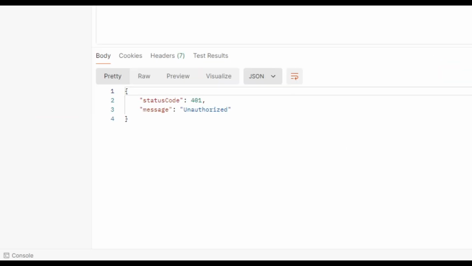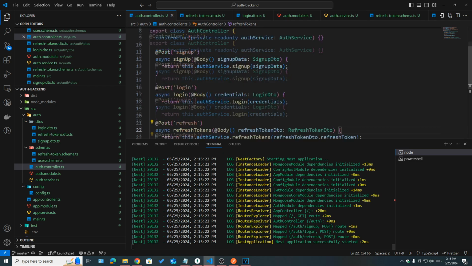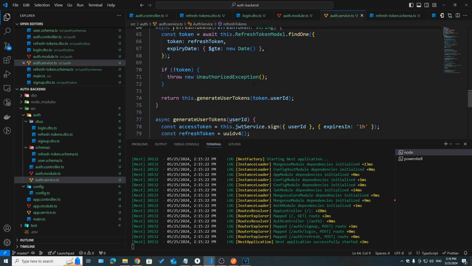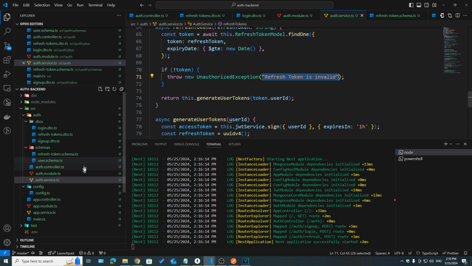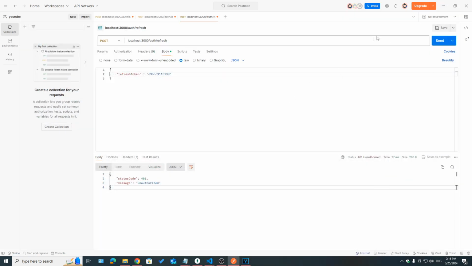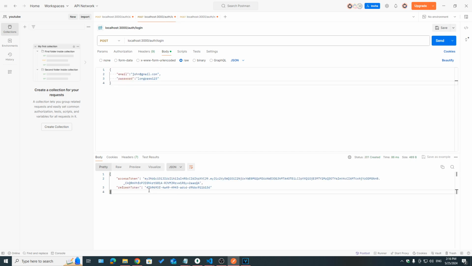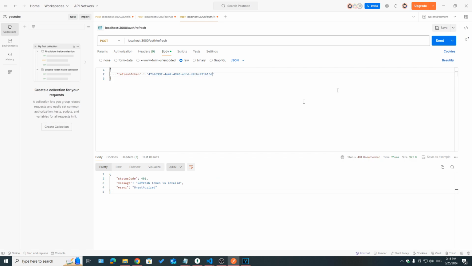If we hit send, as you can see, we got unauthorized. Of course, here we can enhance the message. We could say refresh token is invalid or anything else. We could also, just like we previously said, have an error folder that has a lot of error objects that you can define, but this is not in the scope of this video. But anyway, this is a good message. Let's go ahead and actually pass a valid refresh token and hit send.